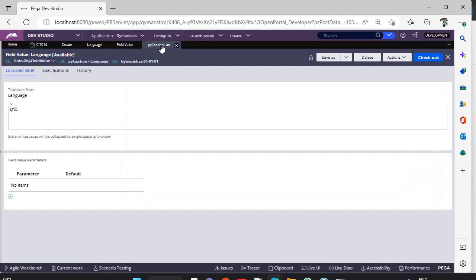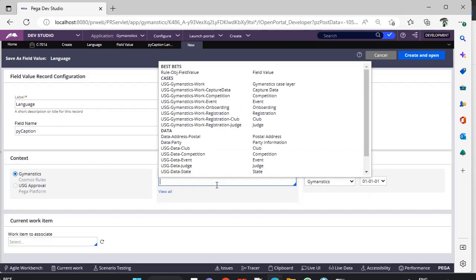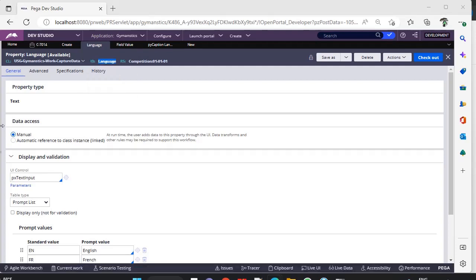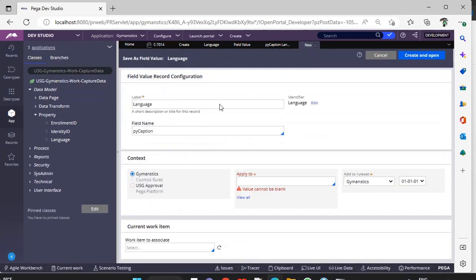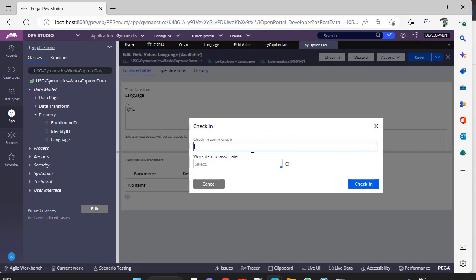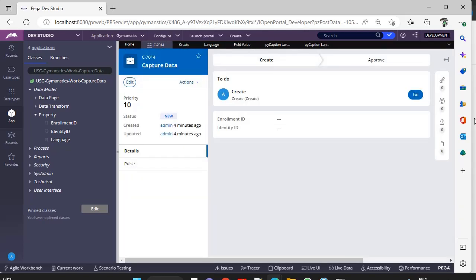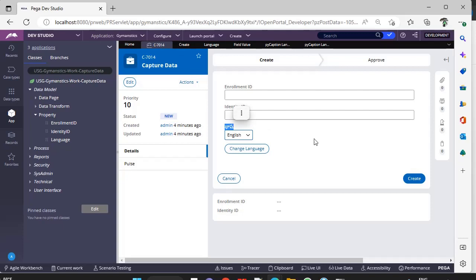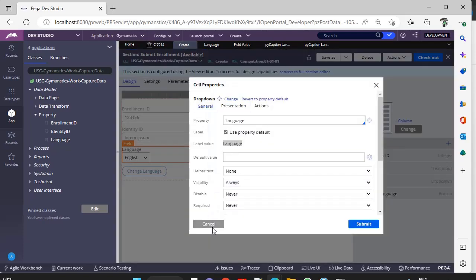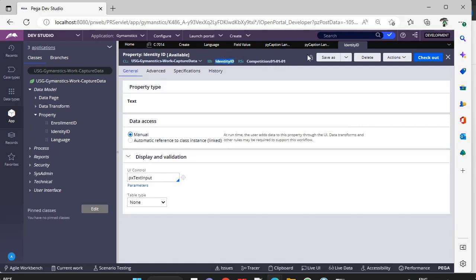For that purpose, what you have to do is create the same thing in the same class where the respective property is. Suppose this is the language. Now I'm checking in. I'm going to the case and doing actions, refresh. See? The label has been changed. Suppose you take this identity ID, you can see where this particular property identity ID is present. This is also there in the same class, work capture data.